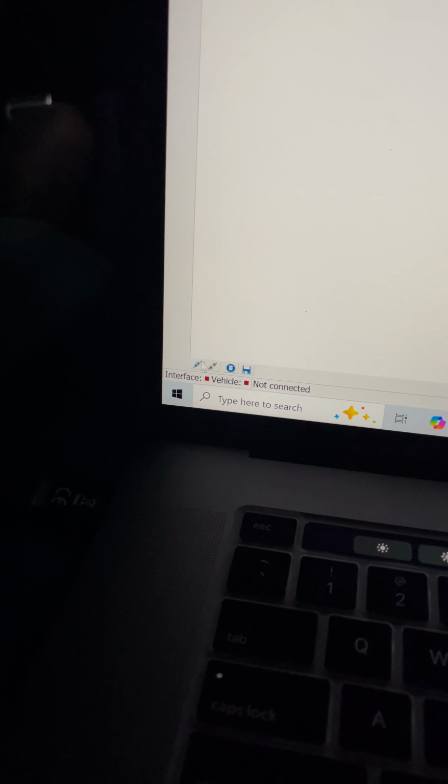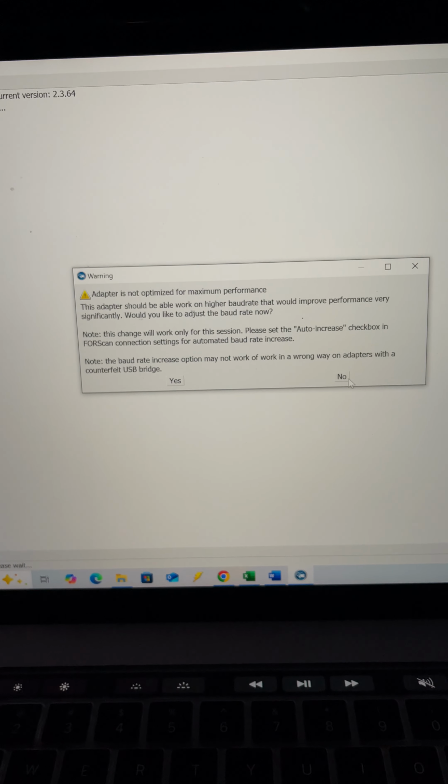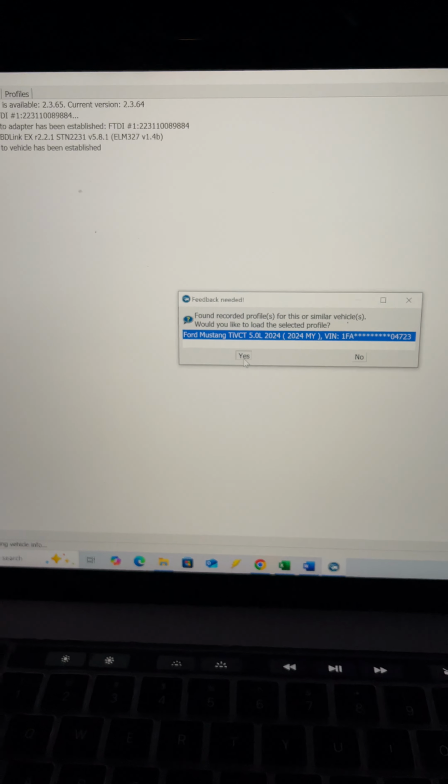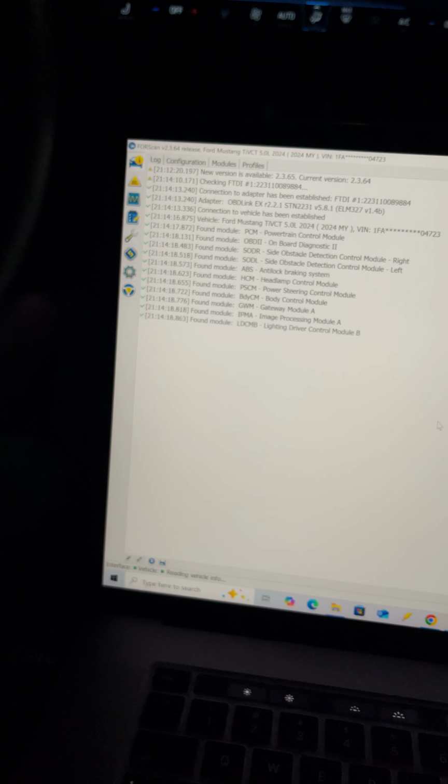So first, you're going to need FORScan. Number one, you're going to need to turn the car on, and then go down here to the bottom left of this little screen where it says connect to vehicle. You're going to connect to the vehicle. You're going to get a prompt. You're going to hit OK. I select no on this because my cable does not need to be optimized. And then my profile is already selected. If you don't, you're going to have to make one.